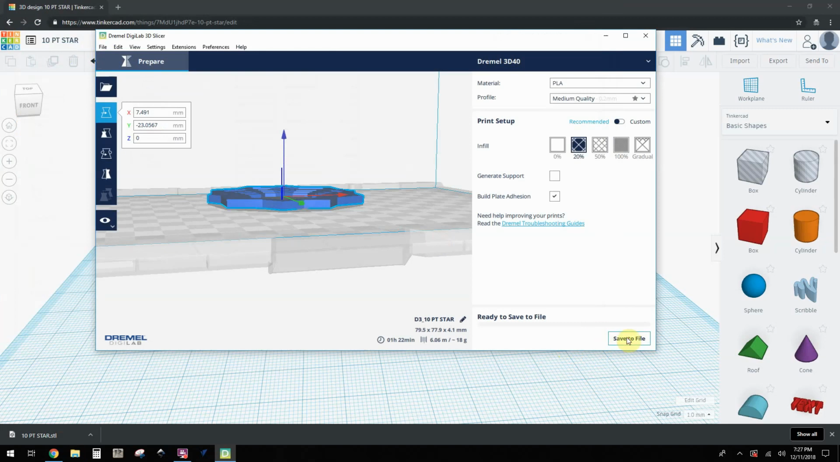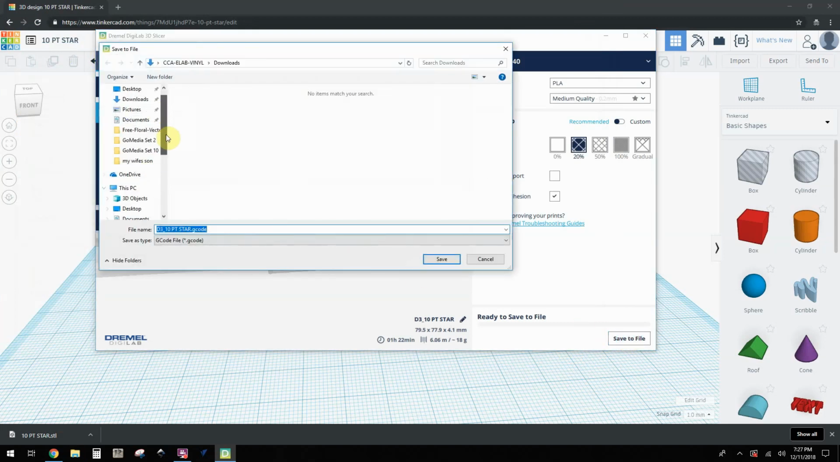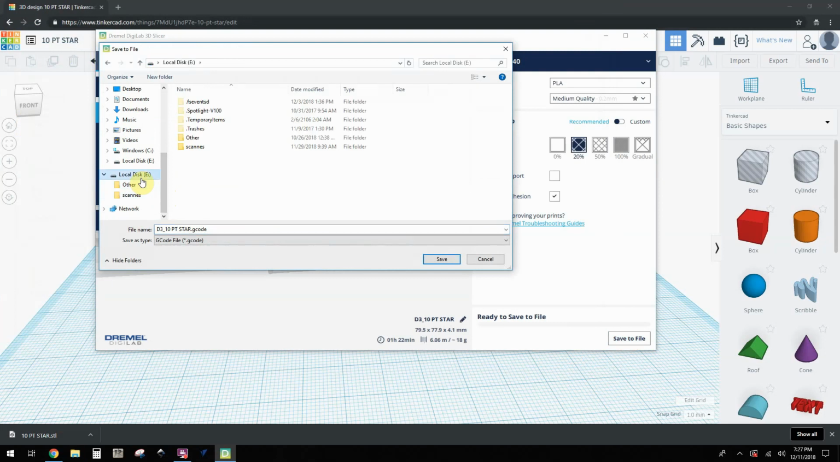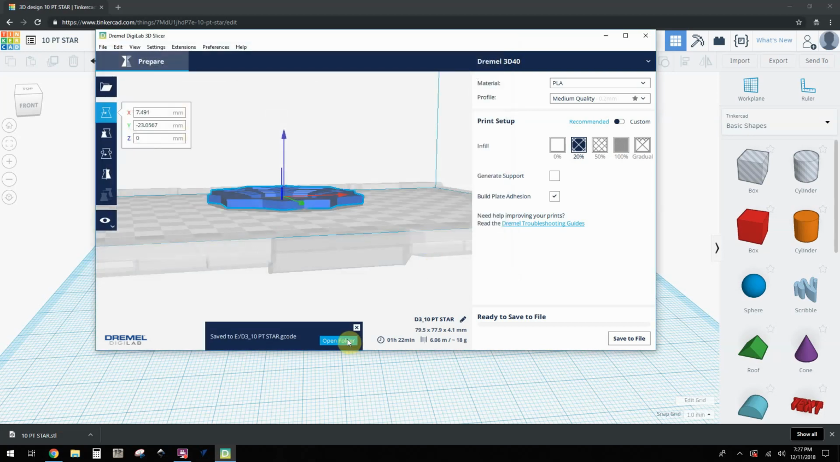We can just hit save to file, and then choose our external drive, which is right here, I believe. And you'll notice that it's called the gcode file. If I hit save, the instructions are now actually saved onto the flash drive. So I would take this flash drive and pull it out, plug it into the actual printer itself, and select this file, D3 10-point star. And if I look for that file, I'll be able to hit build, and if everything's ready, it'll print properly.